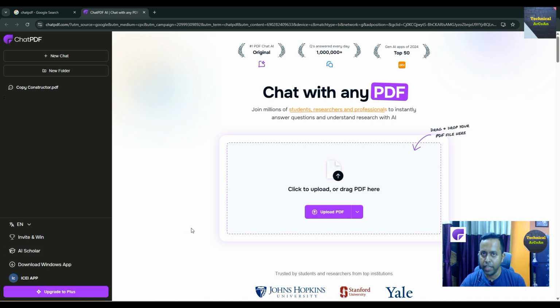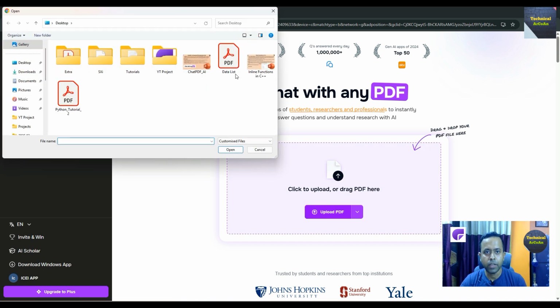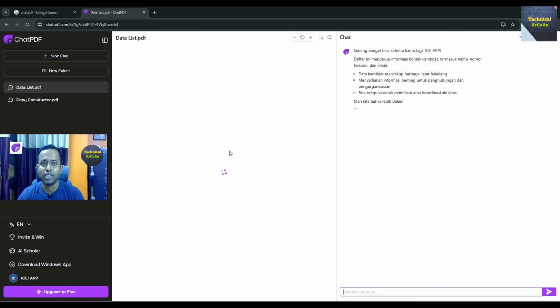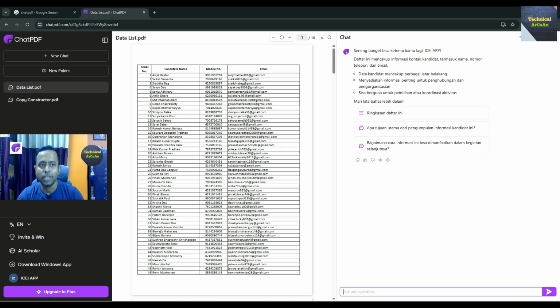I've already logged in. You should log in to ChatPDF using your Google account. Now, at first upload the PDF. Just click on this button. And suppose at first we upload this data list, one of the PDFs I have already stored on my desktop. Just upload it. When the upload is complete, now you can chat with the particular PDF contained within that.